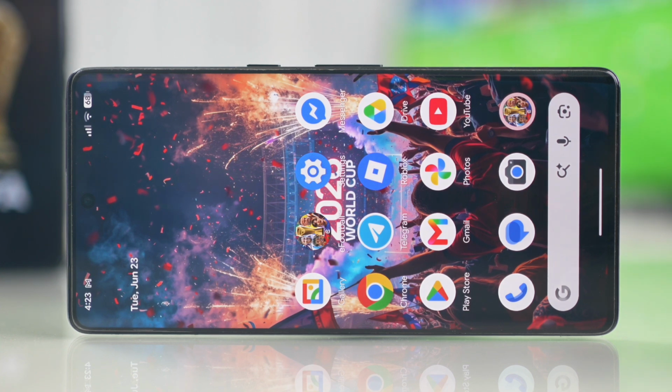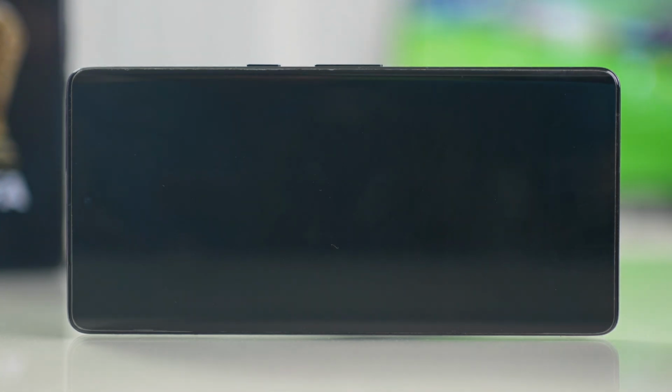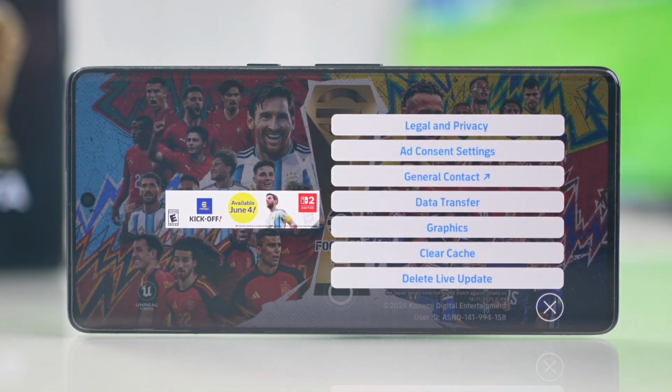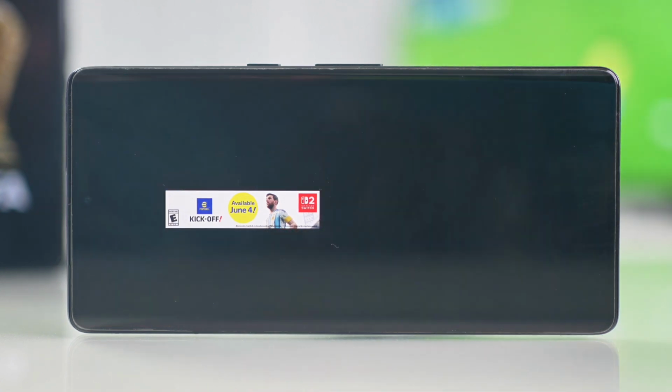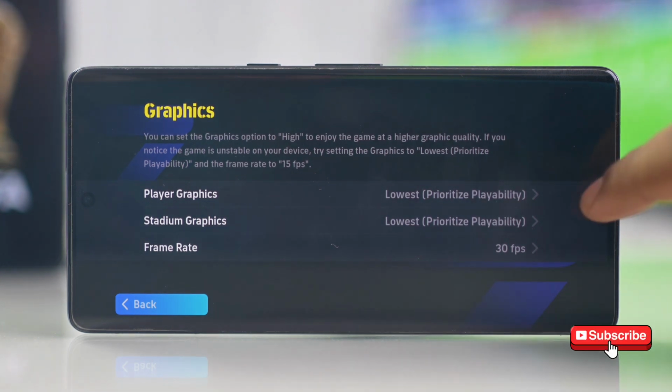Solution 1. Lower graphics settings. High graphics can cause frame drops and lag on many devices. Launch eFootball and look for the 3-line menu on the bottom right of the title screen. Then tap Graphics Settings. Lower the graphics to standard or low for player and stadium graphics, and set the frame rate to 60 FPS if supported. You can turn them back up once you're on the main menu.